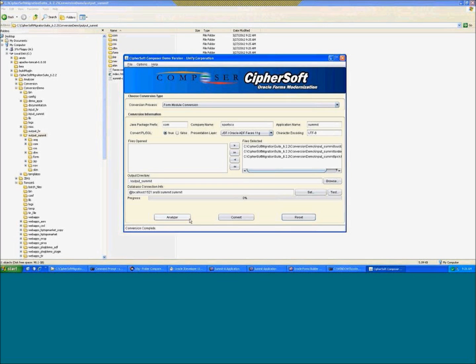For example, the go-to statement. Oracle Forms PL/SQL has a go-to statement, but there is no one-to-one migration of the go-to statement to Java. So it will highlight those things, and it will say there are these forms or these libraries or this code that contains the go-to statement, and that has to be looked into either before the conversion or after the conversion. So Analyzer can do those things for you basically.